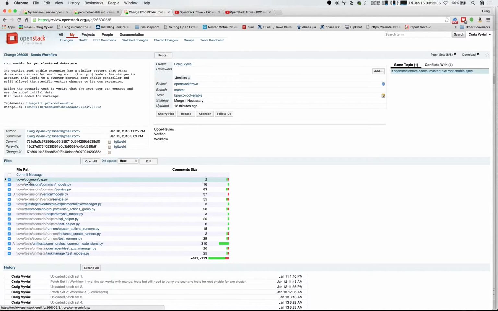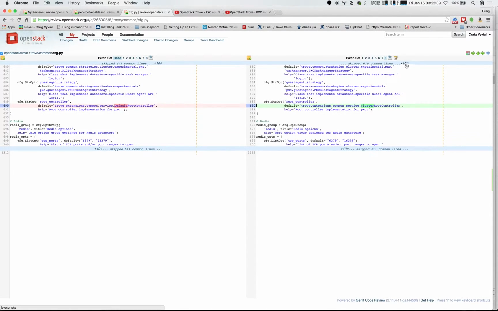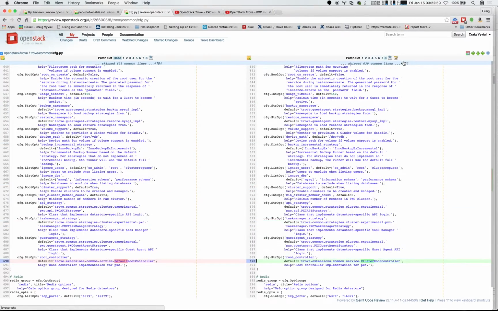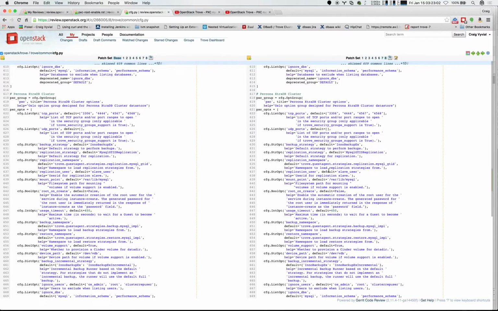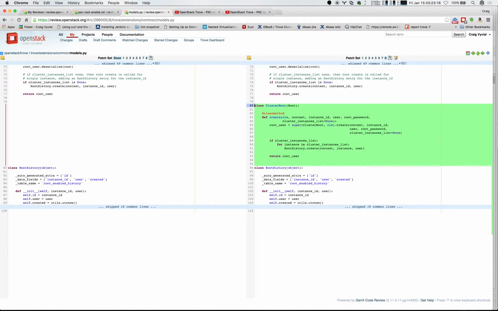The first thing we go into is a new root controller config for the Percona cluster data store. I changed it from the Trove extensions common service default root controller to default root to cluster root, and I'll explain a little bit of that later. This change is only on the Percona XtraDB cluster currently, since the two clusters that we have right now are Vertica and Percona cluster, so we're enabling that for this.